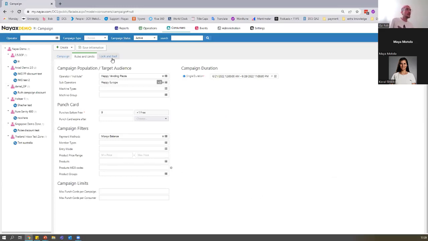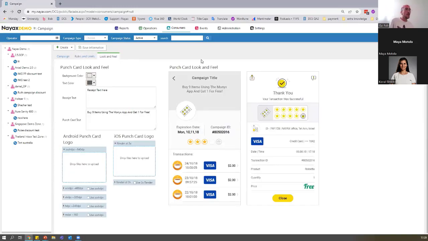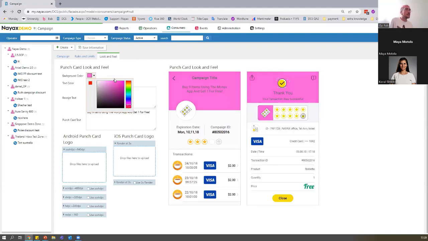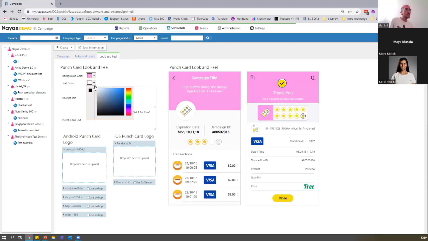So I'm going to the look and feel tab. Over here, we have all of the different features and everything that is important for this campaign. I can change the background color. Let's say I want the background color to be, I don't know, maybe pink as my hair. So I will choose this pink color. I can choose the different text color. If I want the text to be a little different, I will make it black so we can see it clearly.